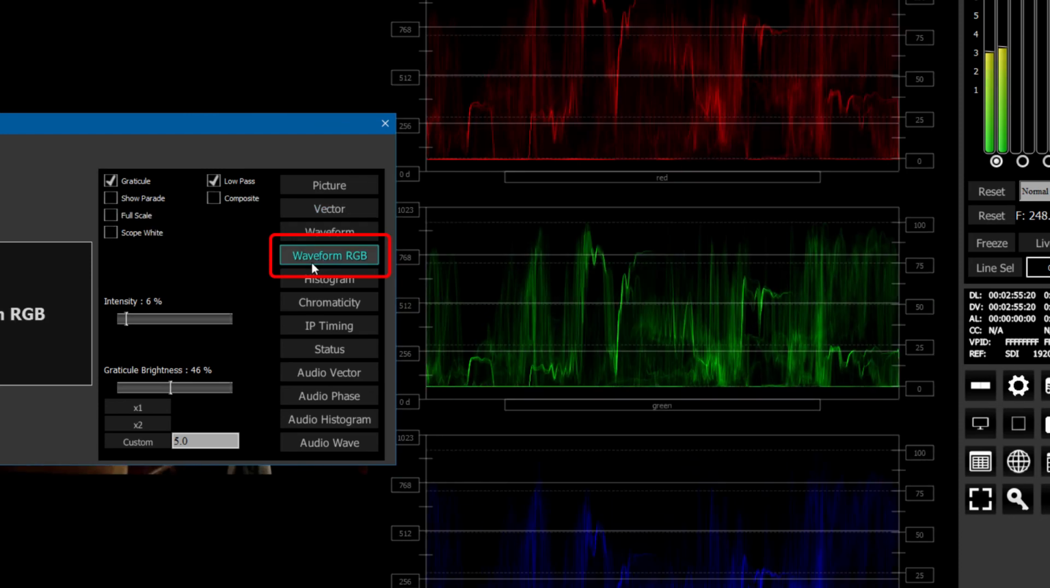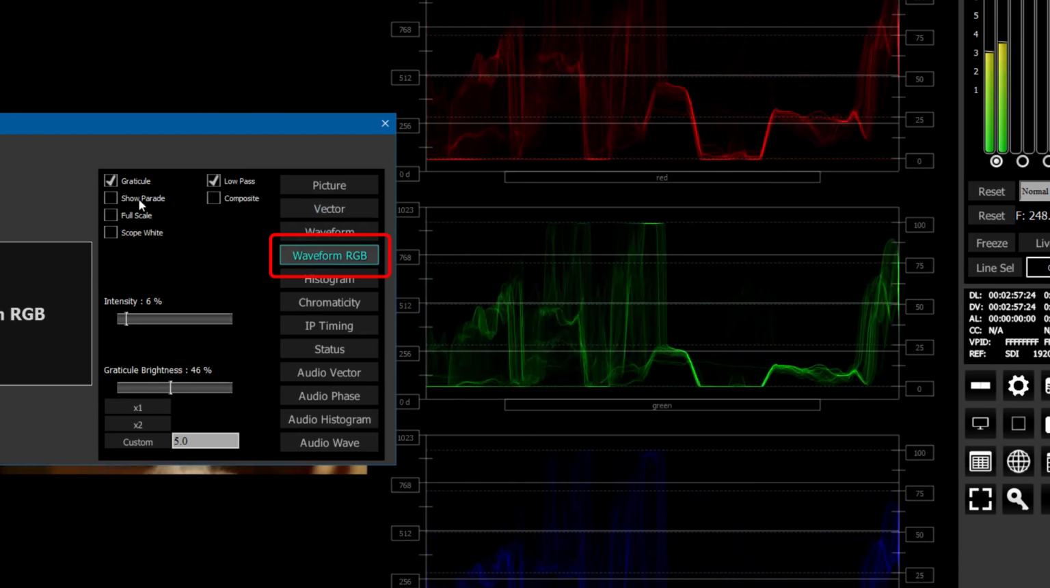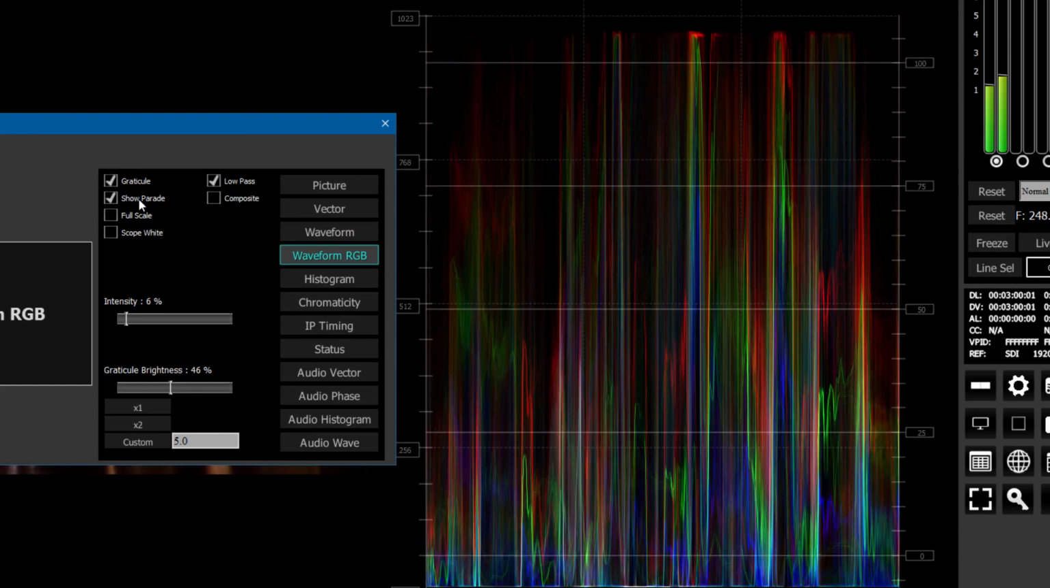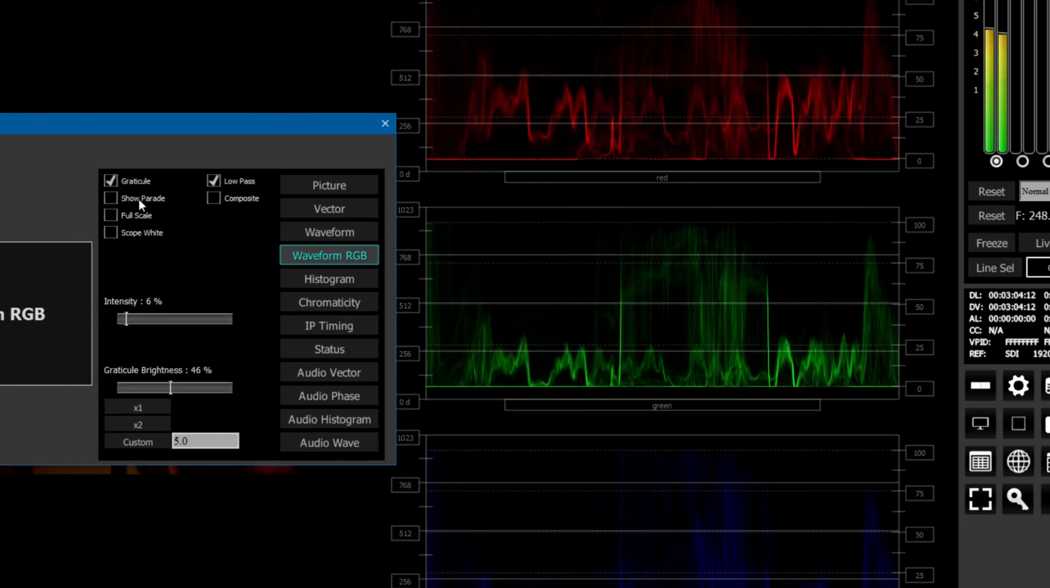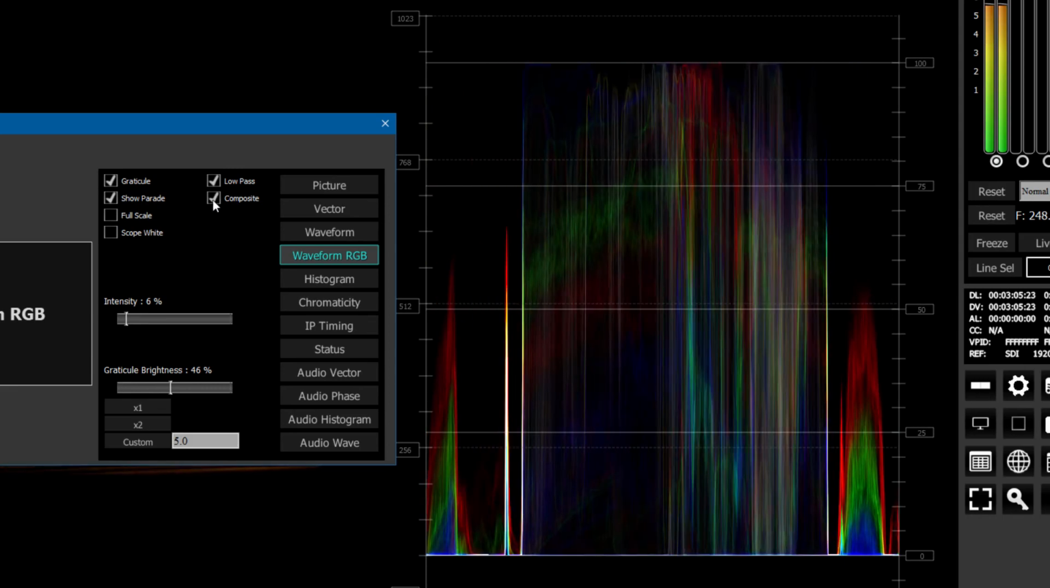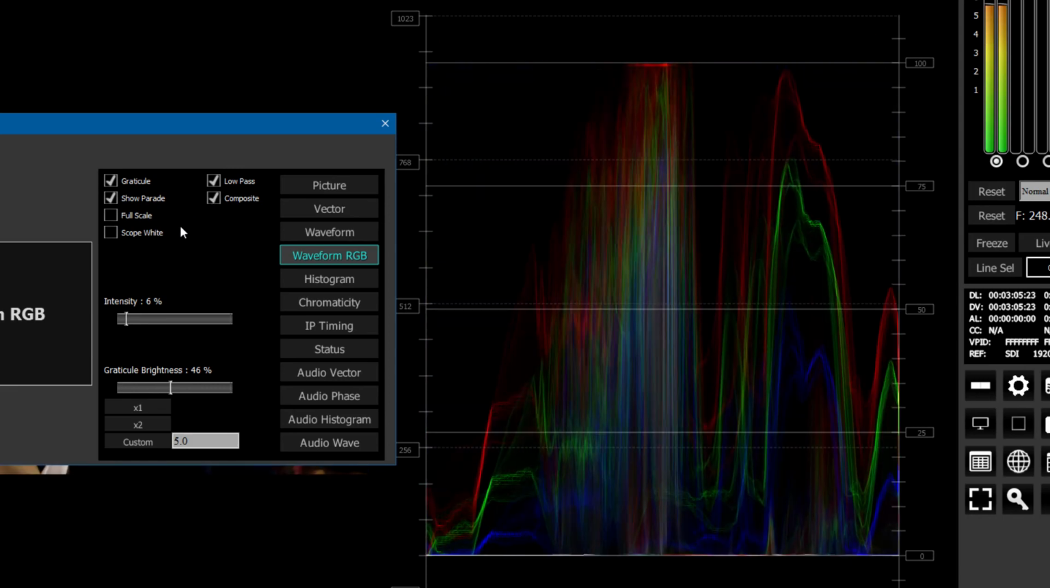The waveform RGB is just like the other waveform, except looking at the RGB components. And again, you can see it as parade or over-under. And also you can see a composite view, which mixes all of the RGBs together.